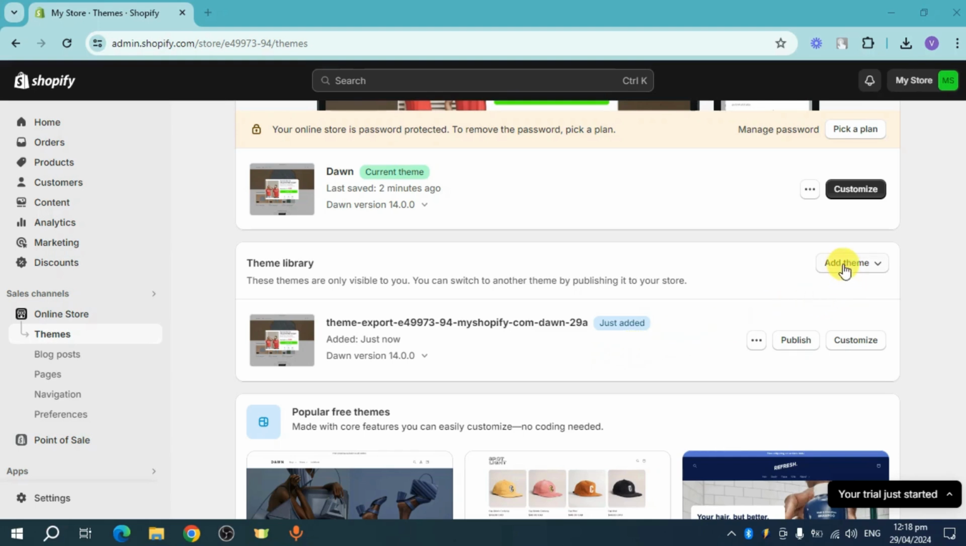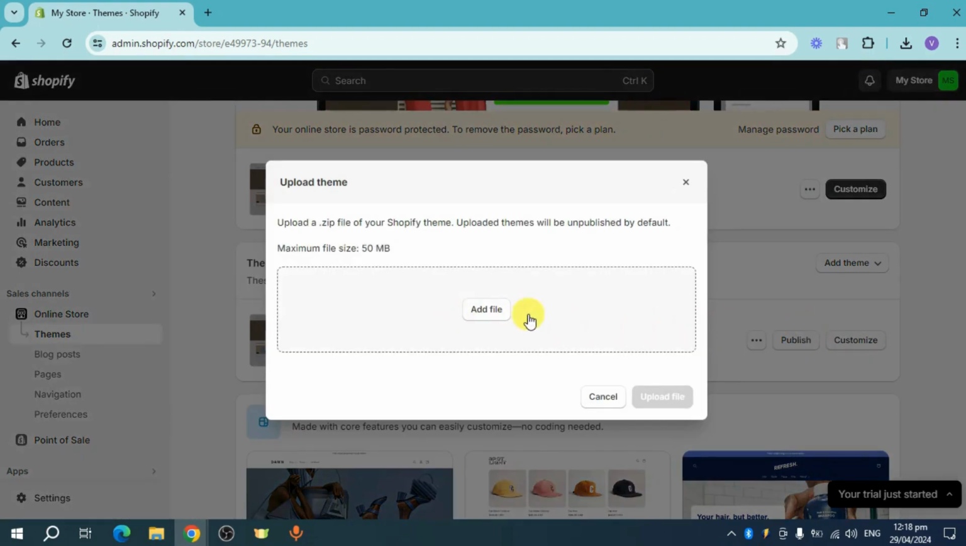So what we can do is click on this add theme right here, click on this upload zip file, or you can also get some from the connect link to GitHub. For now, let's click on this upload zip file. And now you can add in your file. So click on add file right here.